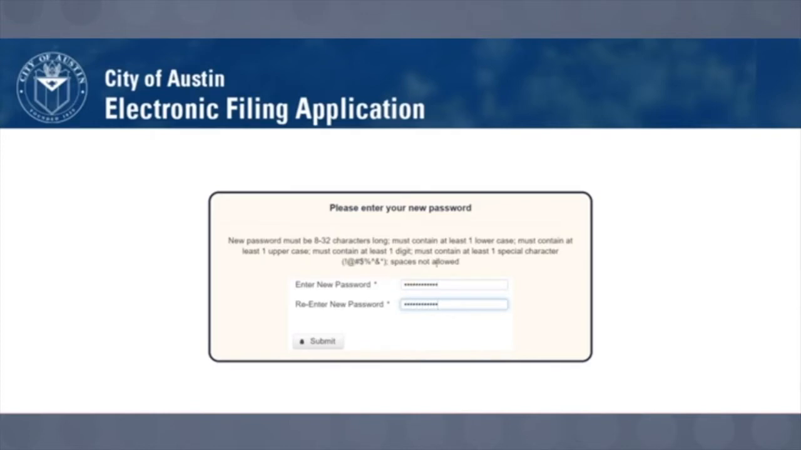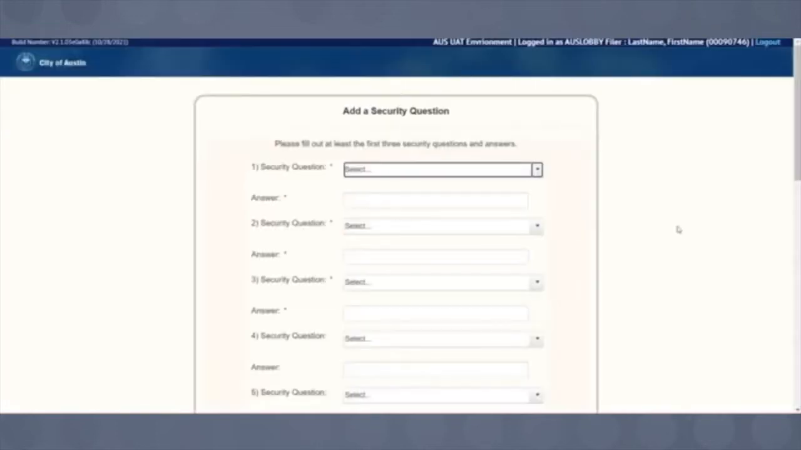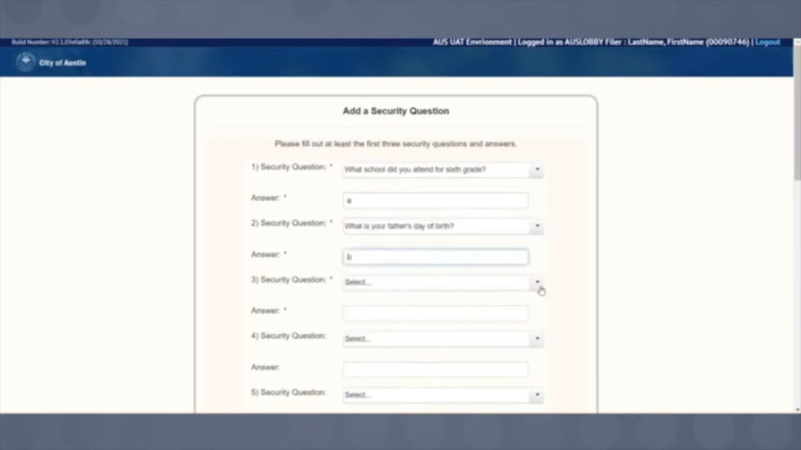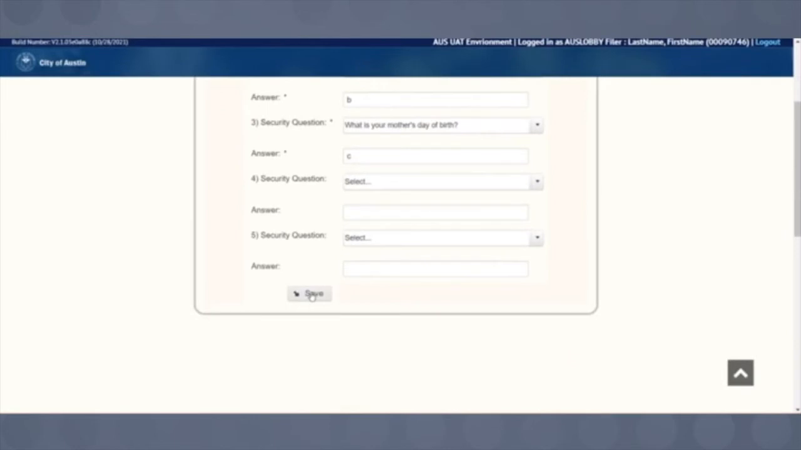Please be sure to read the password naming convention information at the top of the screen and ensure that your password complies with the rules. Once your password's been entered, click Submit. The next section will ask you to fill out at least 3 security questions. I'm just going to provide some generic answers here. Once you've entered at least 3 security questions and the answers, scroll down to the bottom and select Save.